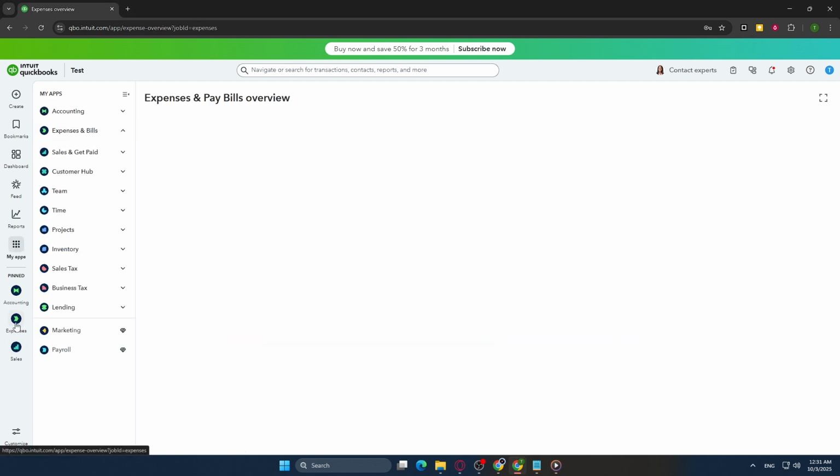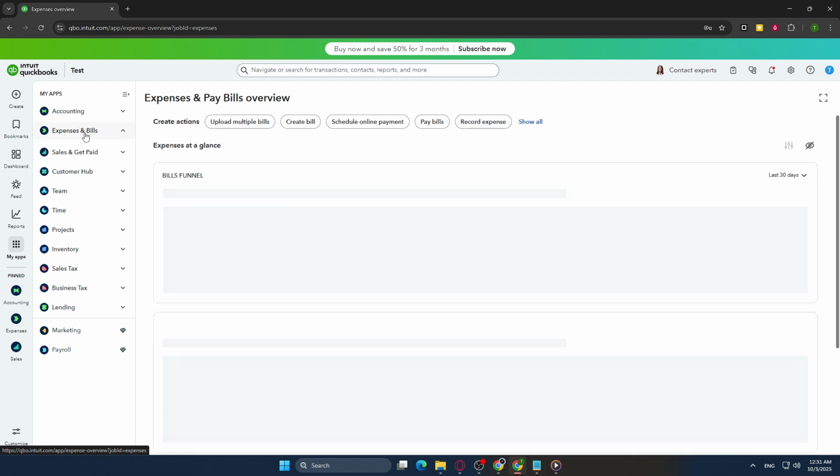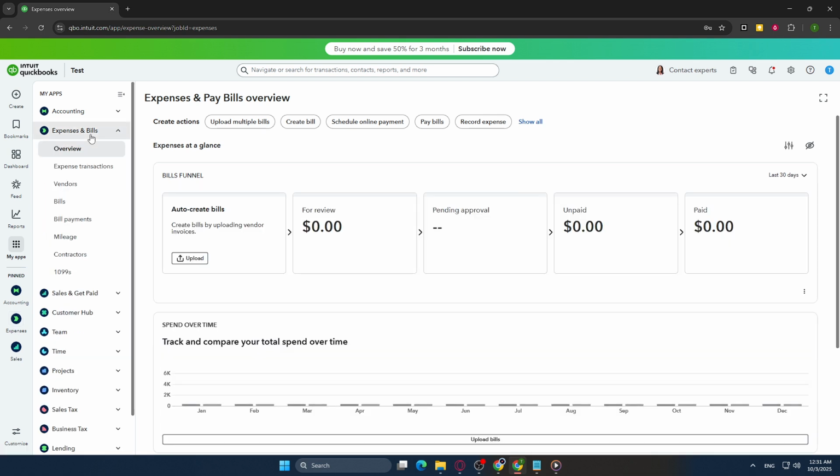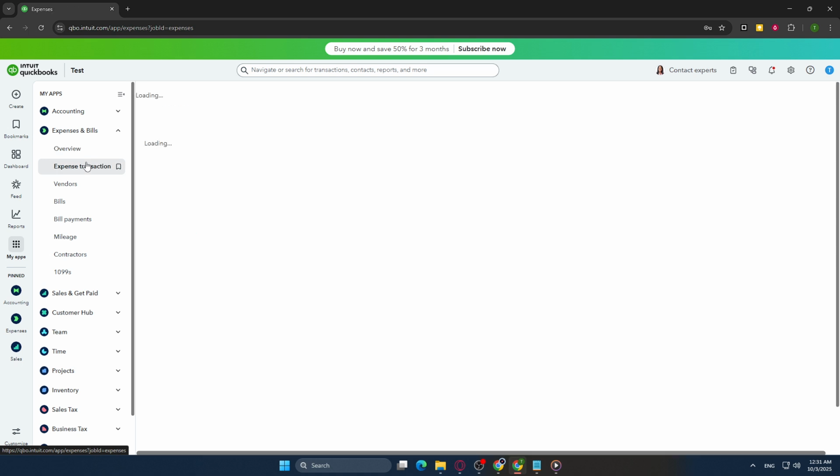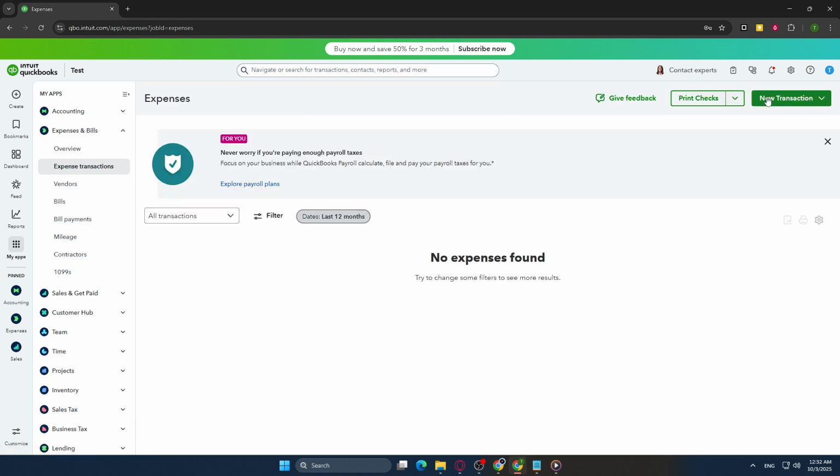Now it's time to create a new expense. Look for the button or link labeled New Transaction on the top right of the page and click on it. This will produce a drop-down menu offering various options for the kinds of transactions you can record. Among these, select Expense. This action will open a new window or page dedicated to inputting the details for your upcoming expense record.